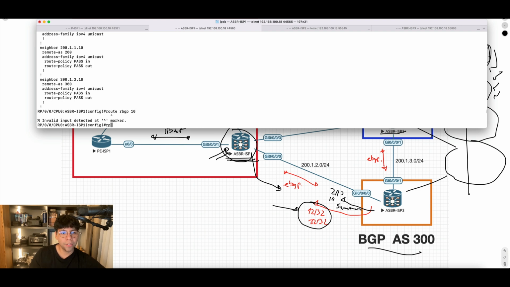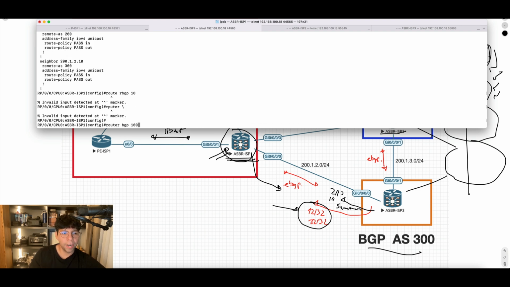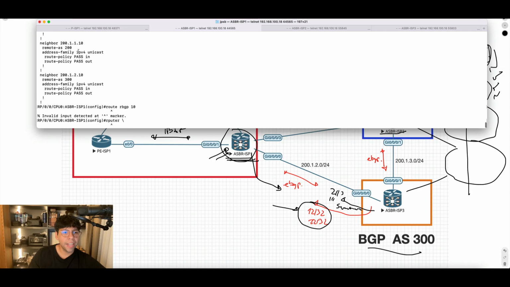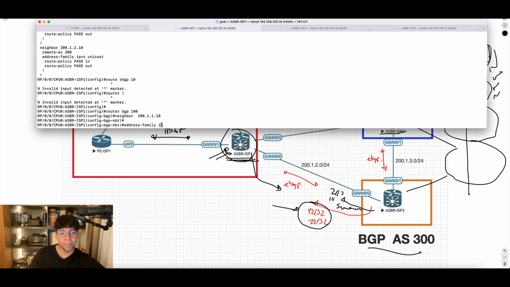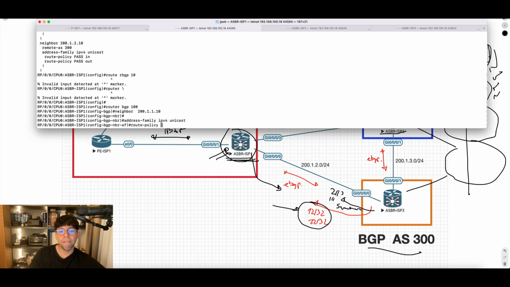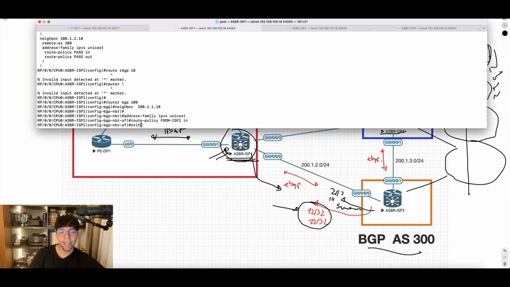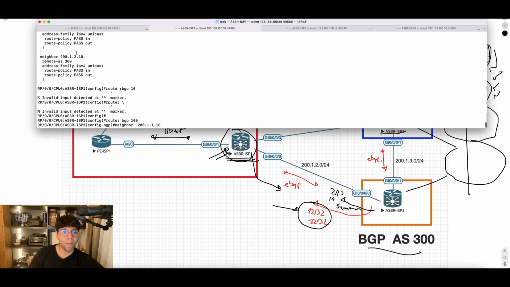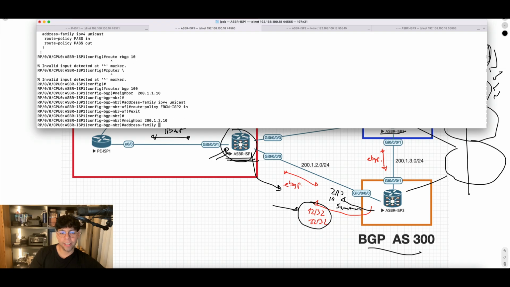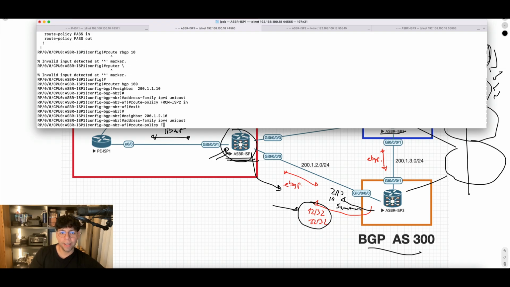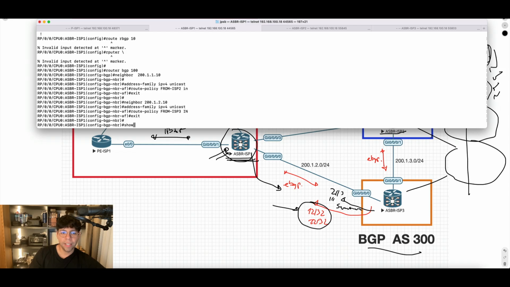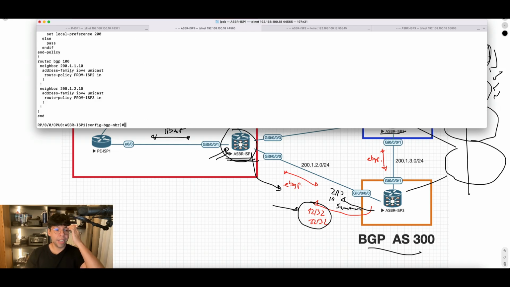Let me check which BGP I have. Router BGP 100, neighbor, and I go under the neighbor to ISP2, and here I just put the address family and route policy from ISP2 in. I need to apply the incoming route policy because I am receiving the prefixes and I want to apply the local preference. The same for the neighbor ISP3: address family IPv4 unicast, route policy from ISP3 in.